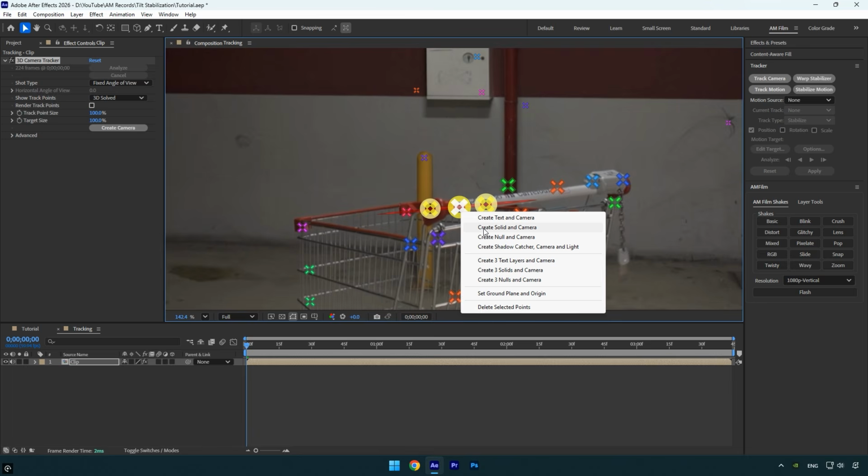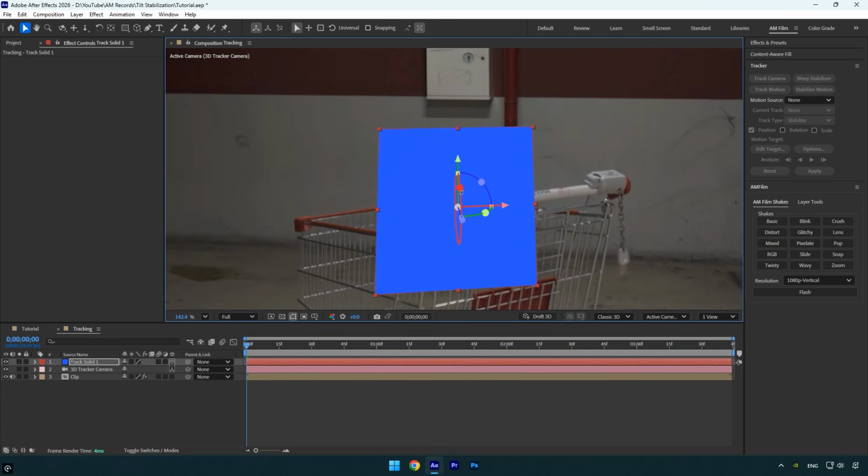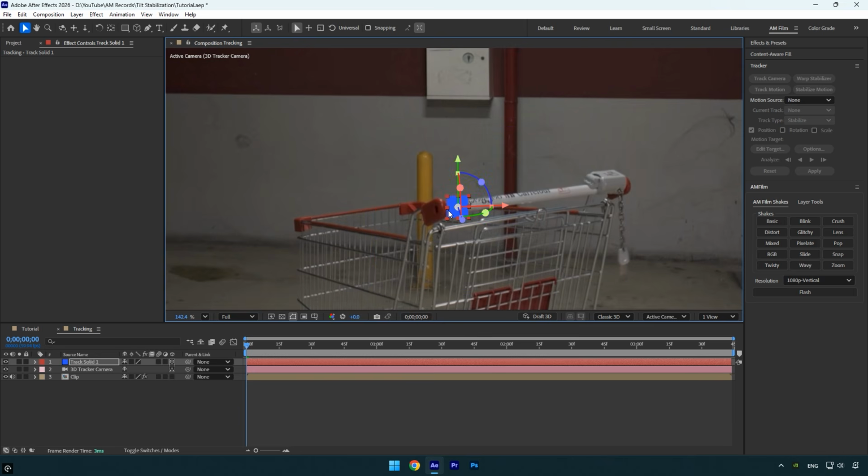Right-click and choose Create Solid and Camera. After that, adjust the solid's orientation so it faces the camera properly. Then scale it down to a smaller size so it's easier to work with.